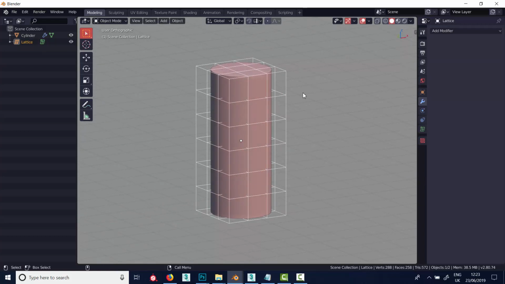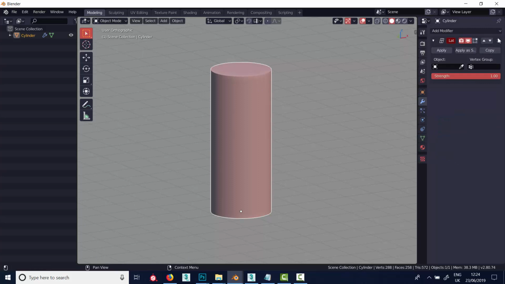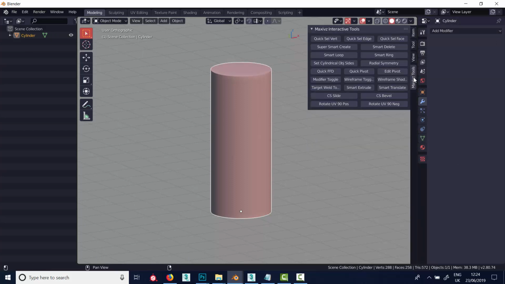But there's an easier way to do it, because it's a bit crazy that you have to set it up like that. So I'll just delete that lattice, and I'll get rid of that modifier off our cylinder, and I press N, and you see I have these Maxiv's interactive tools. Maxi Vasquez, he's created these interactive tools, ported them to Blender. He's a Max user who originally created these in Max, not the exact same tools, but you can see a lot of like quick FFD, then there's target weld and quick pivot, edit pivot. These are sort of things he's brought over.